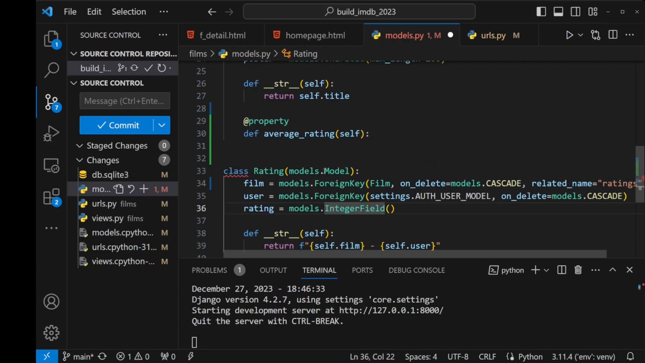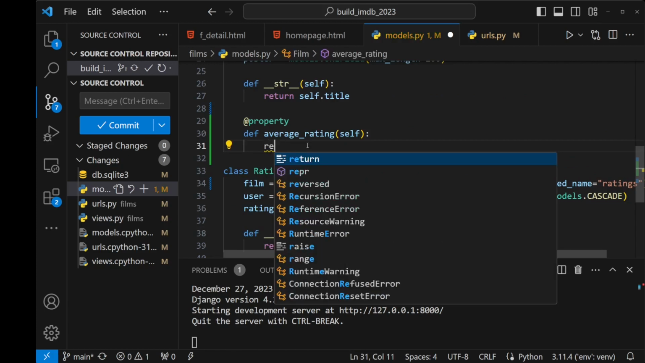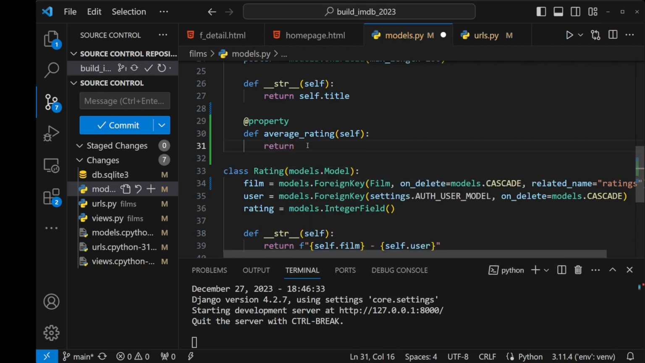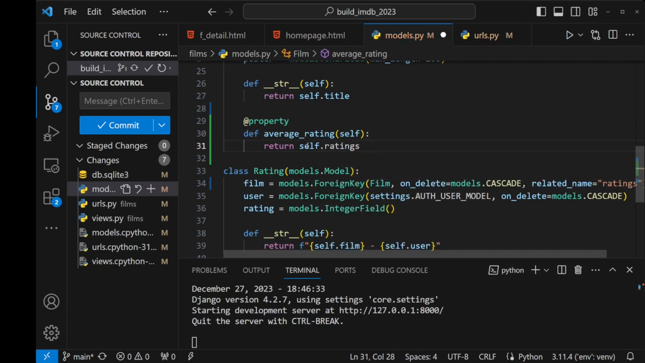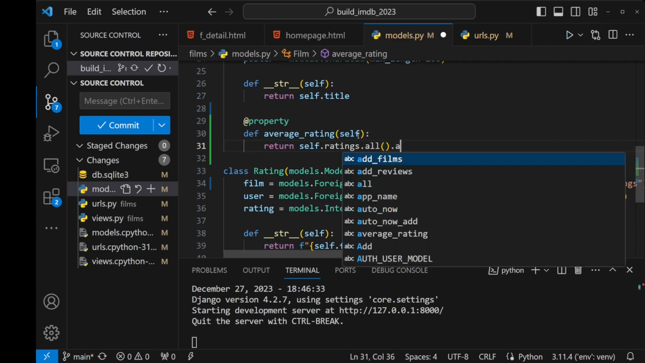Okay, so now we've done that. What we want to say is that when this method, this function, is run, we want it to return self.ratings. That refers to that related name, ratings.all, so all ratings from that film. And then we want to use that aggregate method.